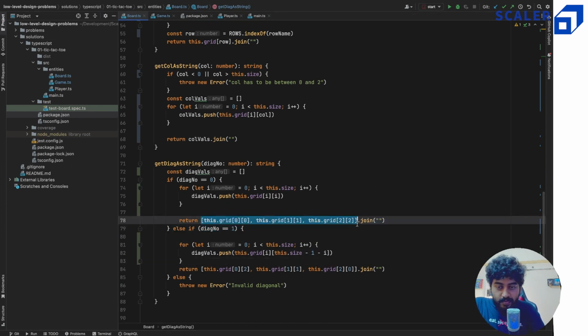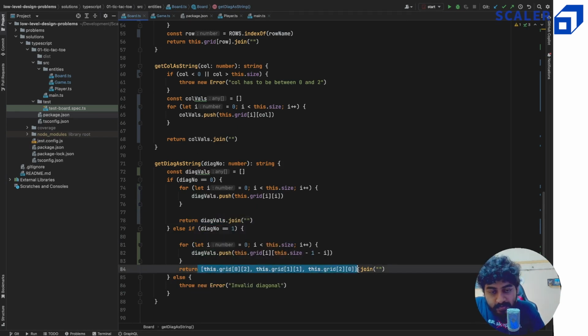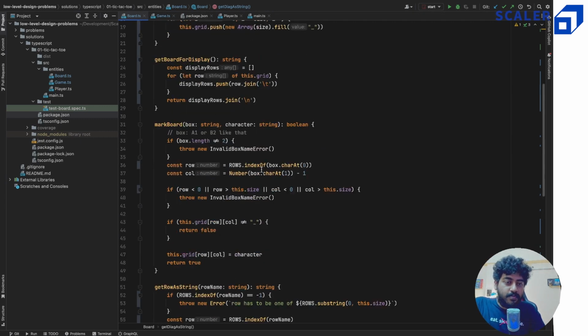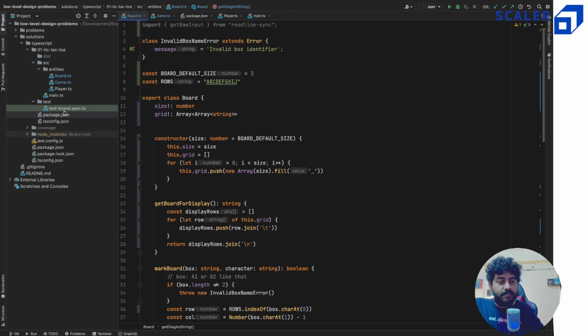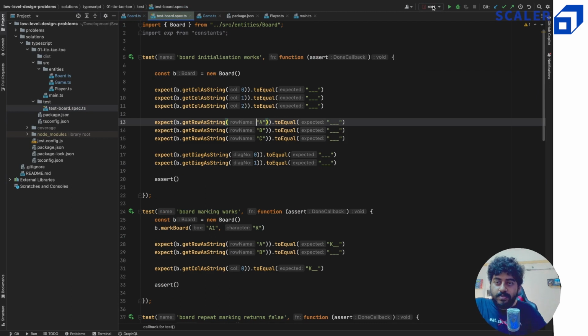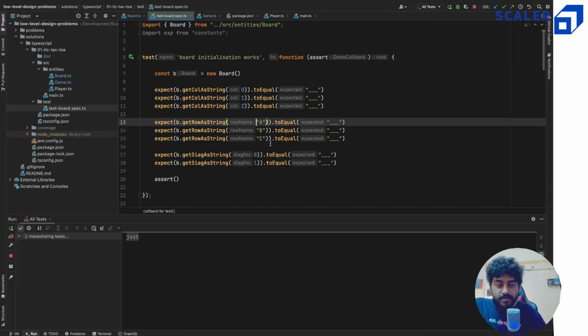So then we will have to do return diagvals dot join. Here also return diagvals dot join. Okay, so we have made these changes. We haven't made any changes in the test board. Let's see if all the tests work or not.